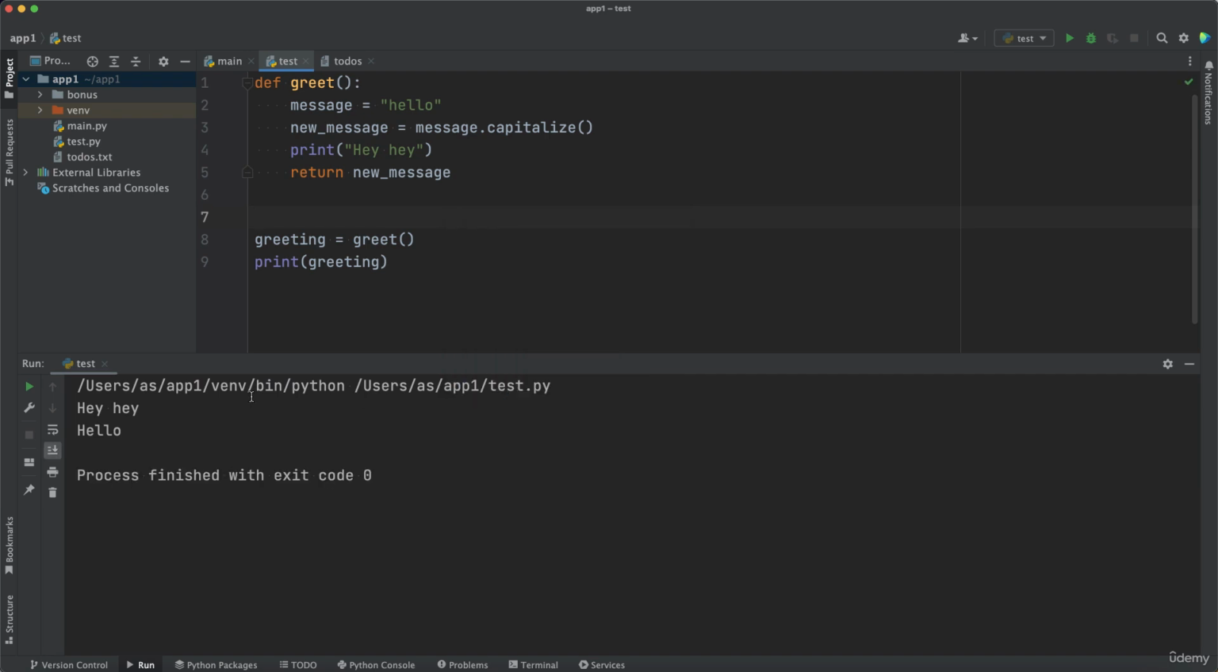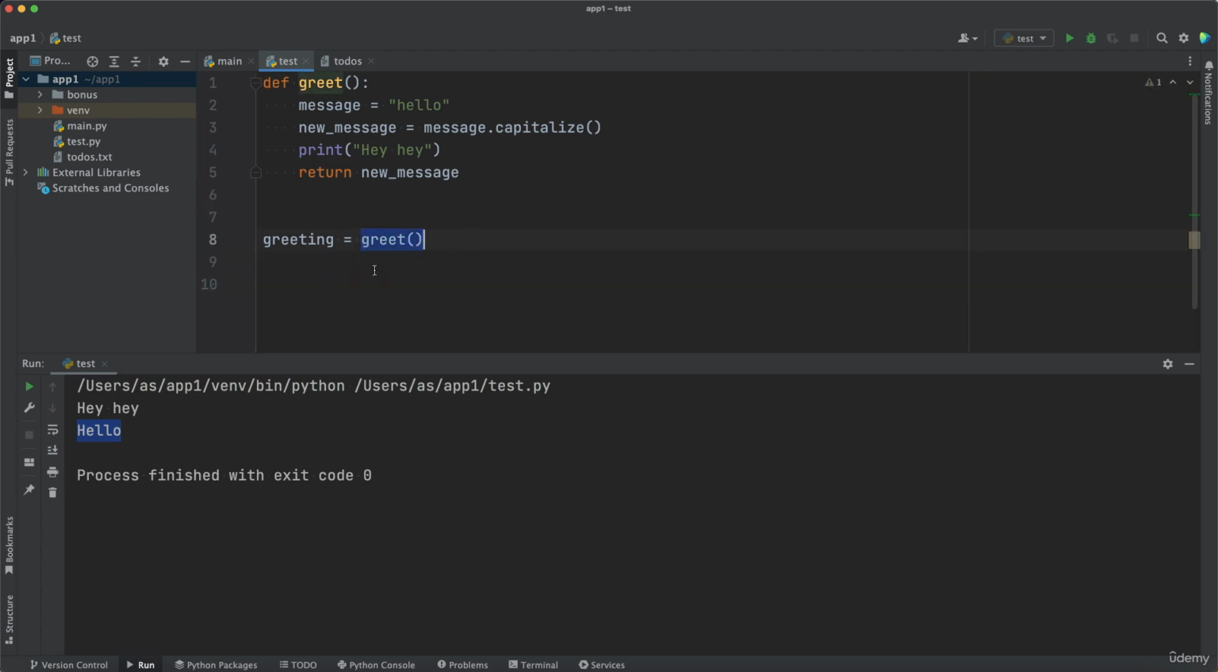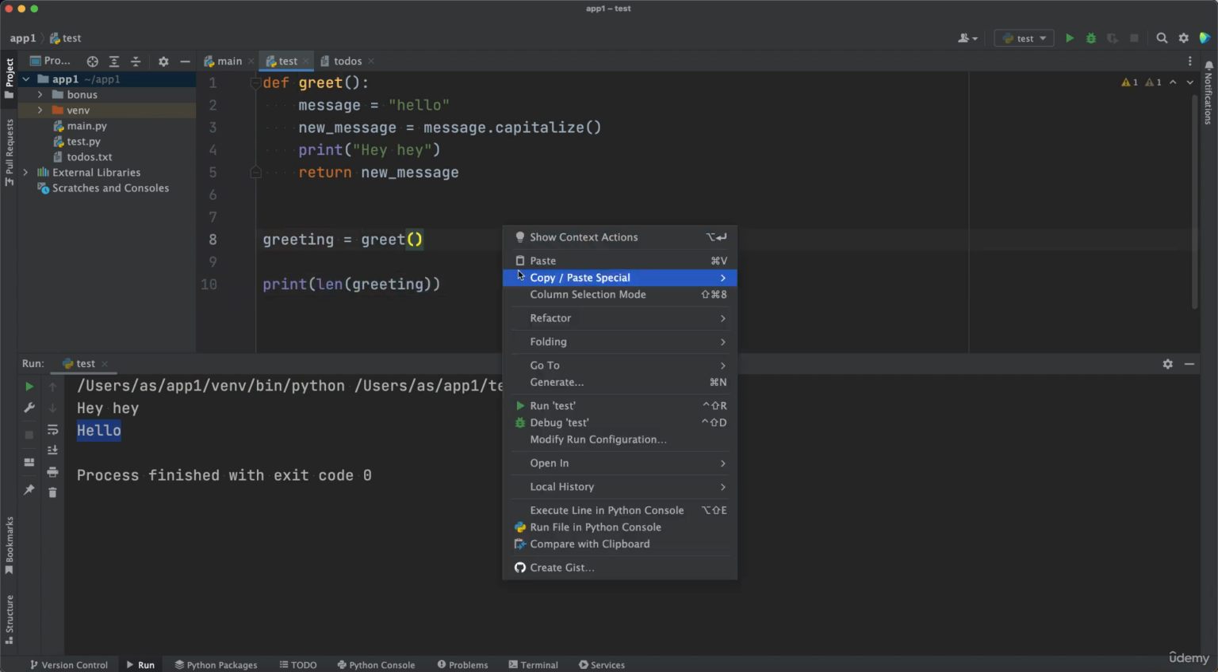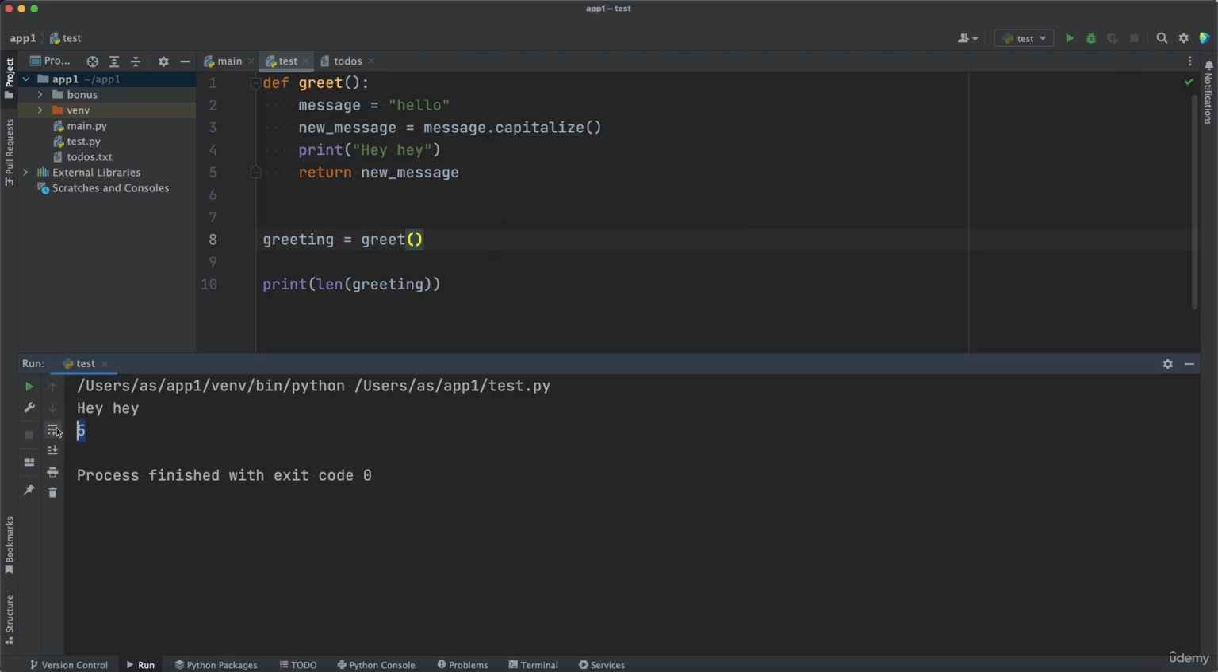So if I run the script now, we get the correct expected output. Hey, printed out by this, and hello by that. So why is it important to return and not print? Well, because perhaps you want to do something to that value, which is hello. Perhaps you want to print out the length of hello. So the length would be len greeting. You run this and you get 5.